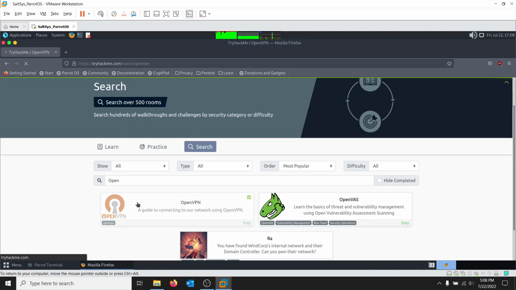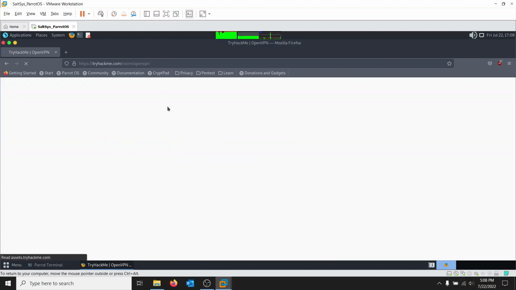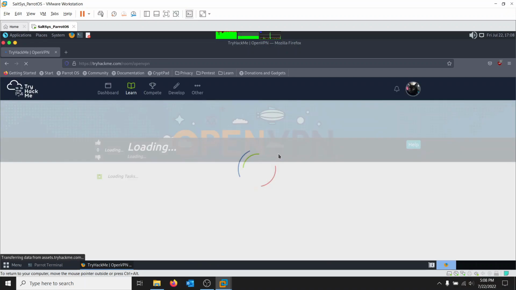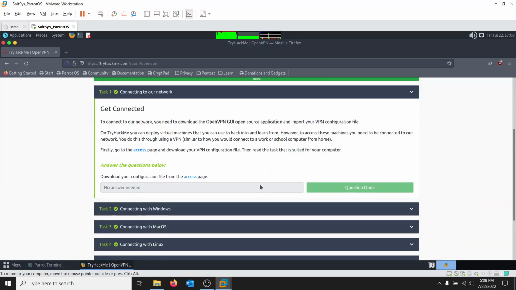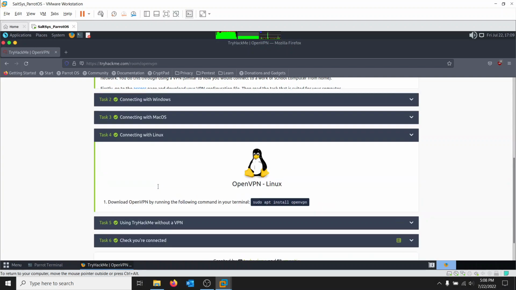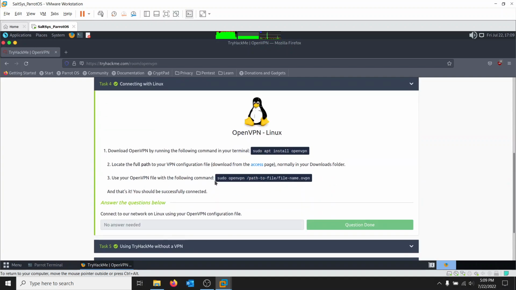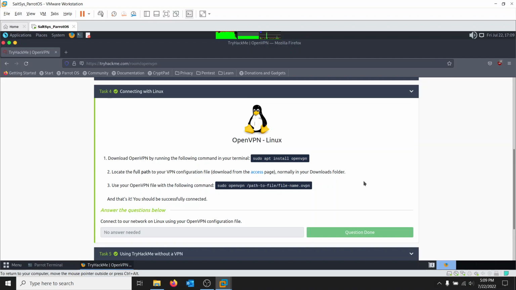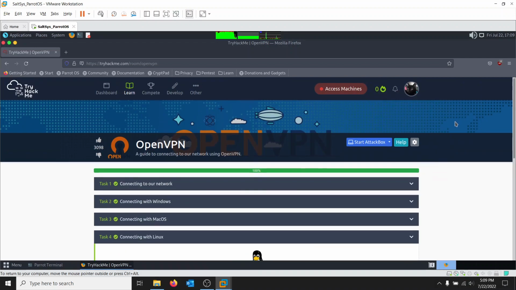So it is this. Guide to connecting to our network using OpenVPN. If it'll load. Now, I need to point out the website is not this unresponsive. So pretty much you select whatever you're using. I'm using Linux. We have OpenVPN. That's how we run it. I got to grab my file.